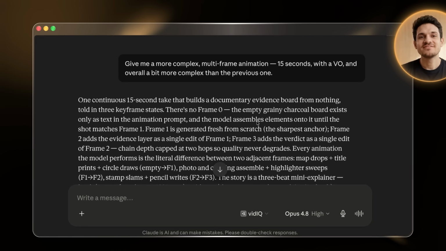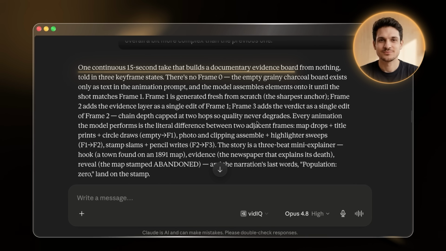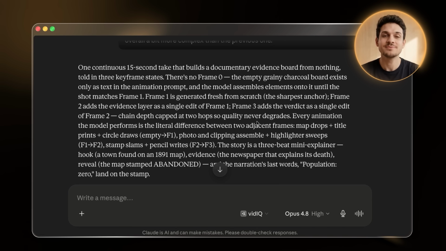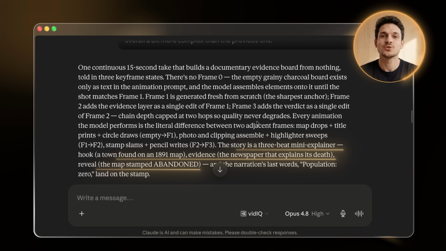But a single graphic drawing itself is still just a single part, and a real Vox segment builds a whole scene up one by one. So now we're moving into the part we set all this up for. It's a 15-second part where a documentary evidence board assembles itself in order, from an empty board to a finished story, all under one voiceover.